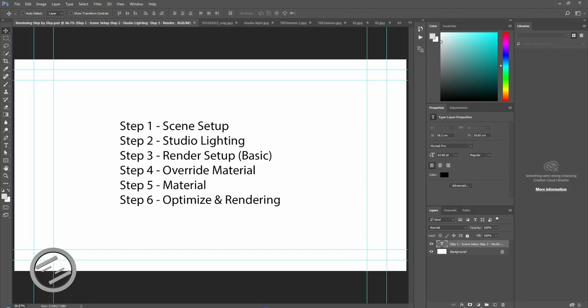These are the steps I usually follow when rendering any scene. We'll start with the scene setup. What I mean by scene setup is collecting all the objects we need to render in one scene.